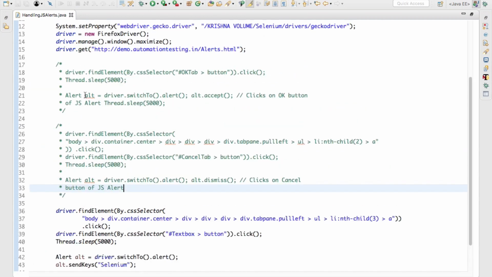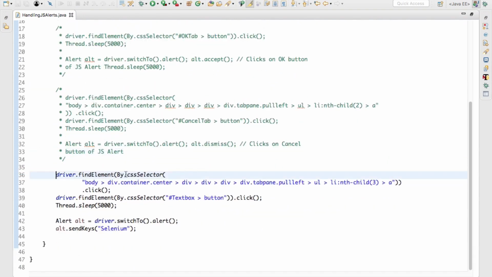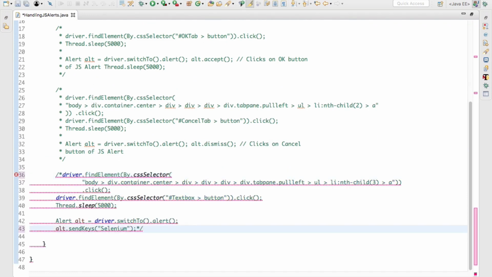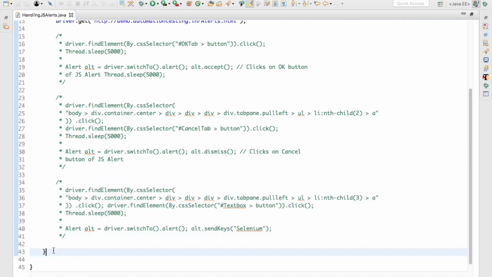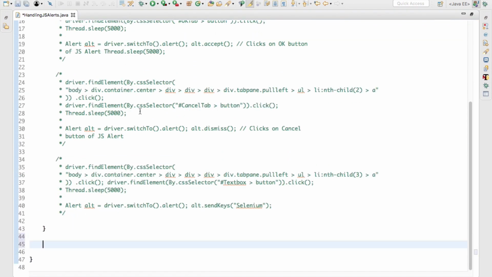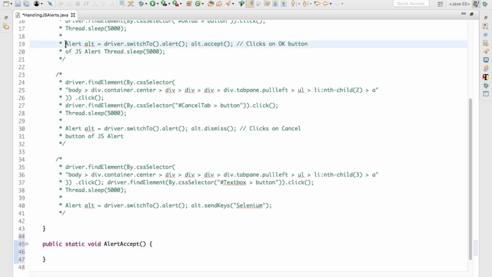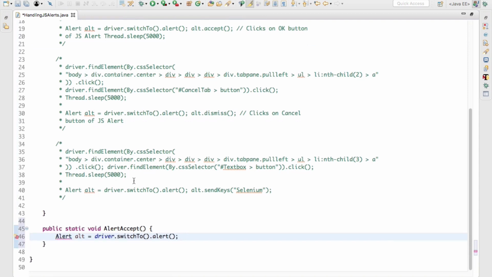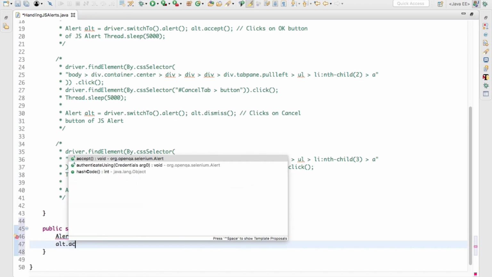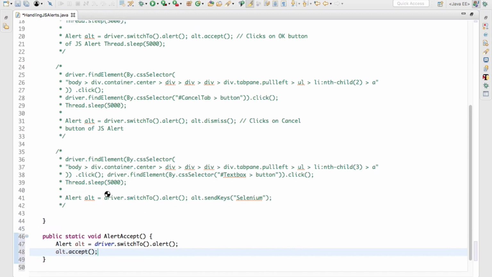In our previous video, we have seen all these things. So instead of writing something like that, we will see how to write helper methods and how to call those methods in your normal script. For this, I'll create some methods. Public static void alertAccept. Now I'll create an object for this, and then alt.accept simply.